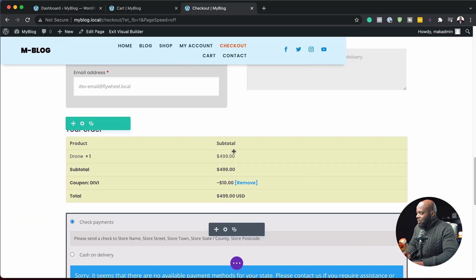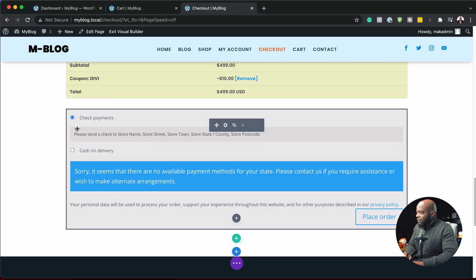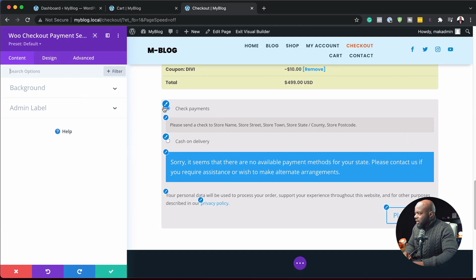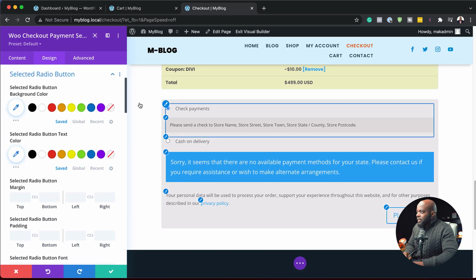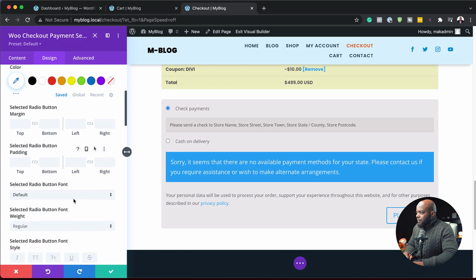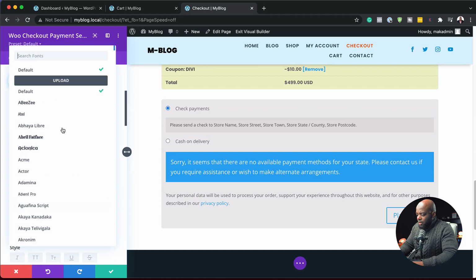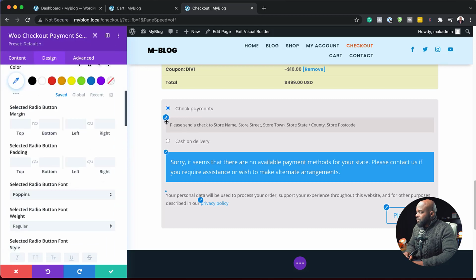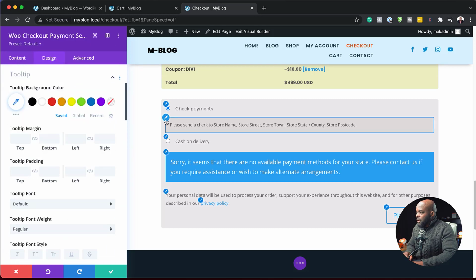So this is now our order. And we also have the checkout information here, which we can go in and also further customize. So for this, I'm not going to do a lot of changes here. I'm just going to change the fonts. So let's go ahead and do that. So for the fonts here, we're going to change this from default to Poppins. There we go. We can also do the same here for the tooltip.